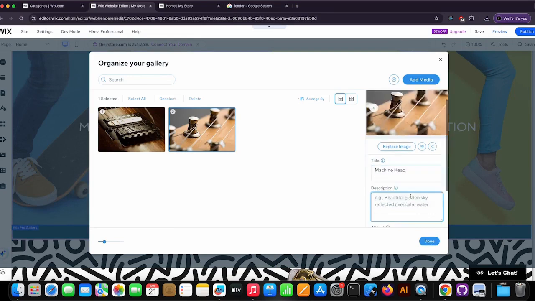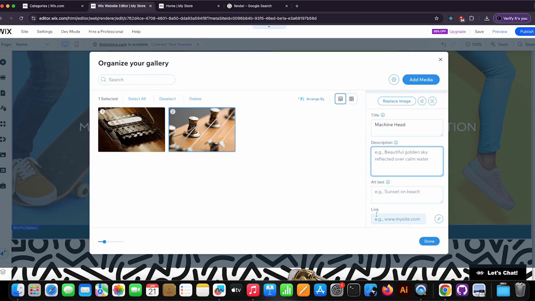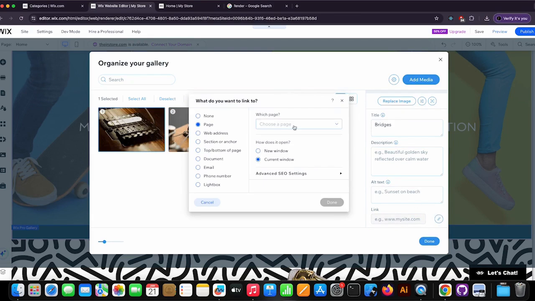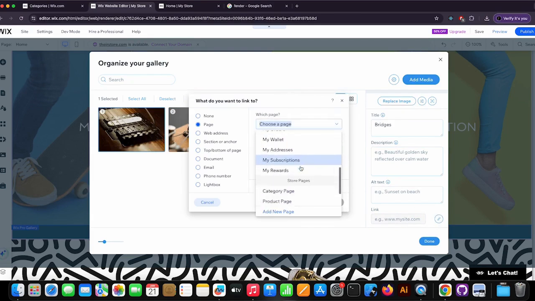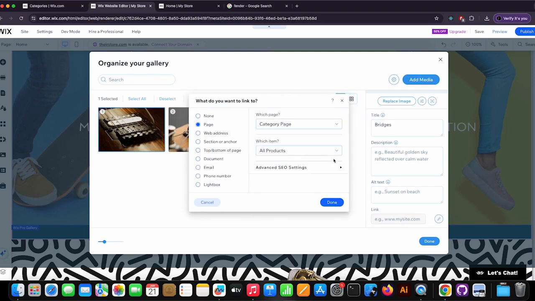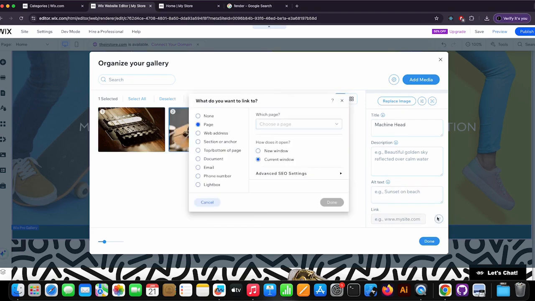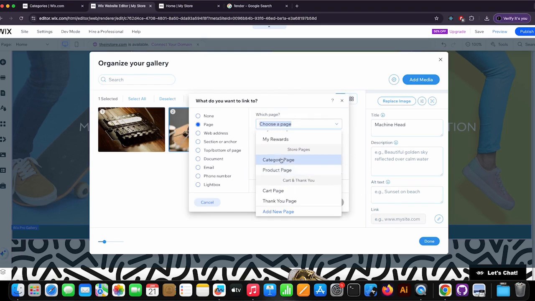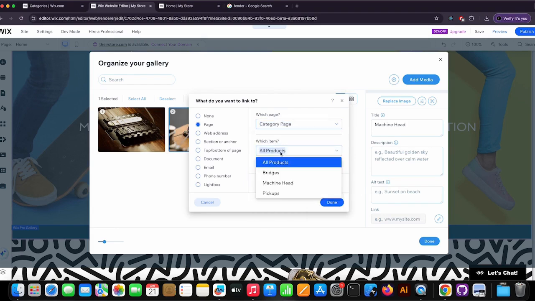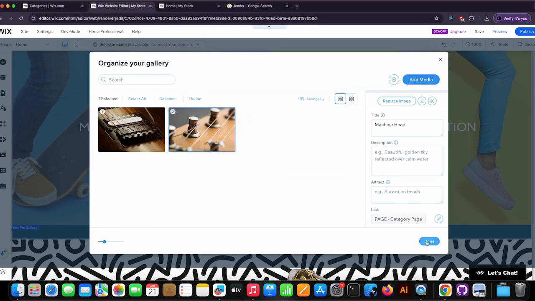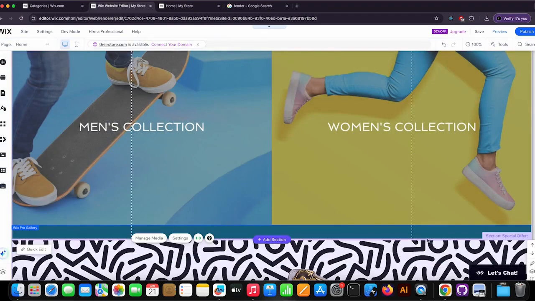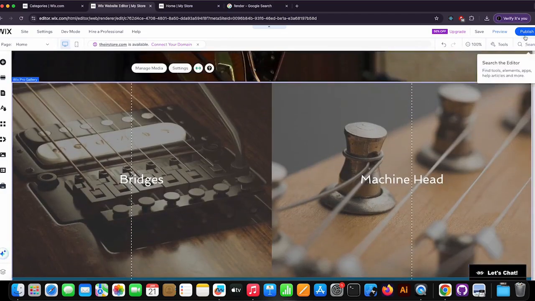Before we save, we actually have the option to add a link. So let's set it so that when clicked, it goes to the categories page, to a specific category of bridge. And when they click on the other one, they'll go to the categories page to Machine Head. It will take a few moments. Let's update. Publish.